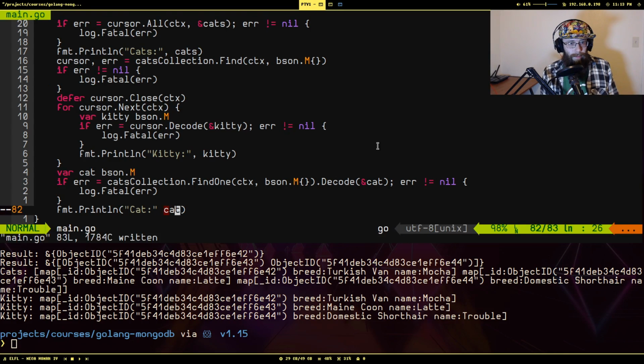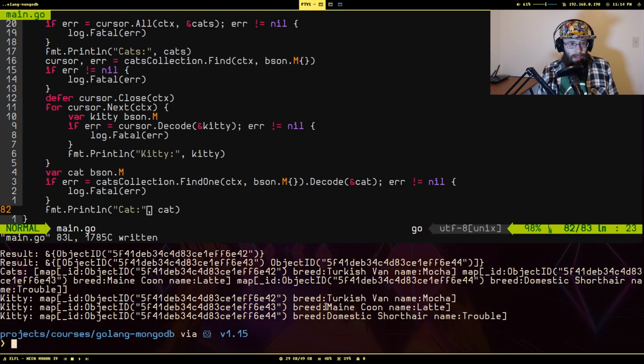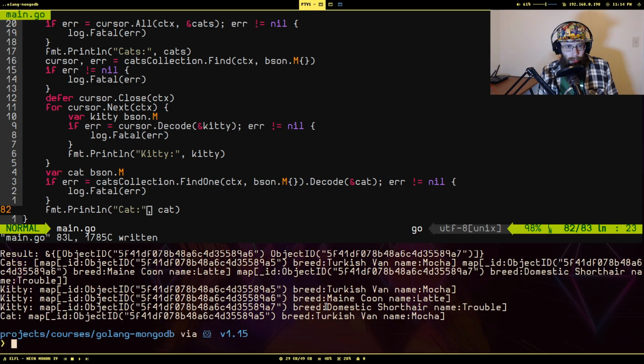Oops. So we're going to run this. Since there's no filter, it should just pull the very first one, which should be, yep, it's Mocha, that little shithead over here. Okay, we've pulled one.